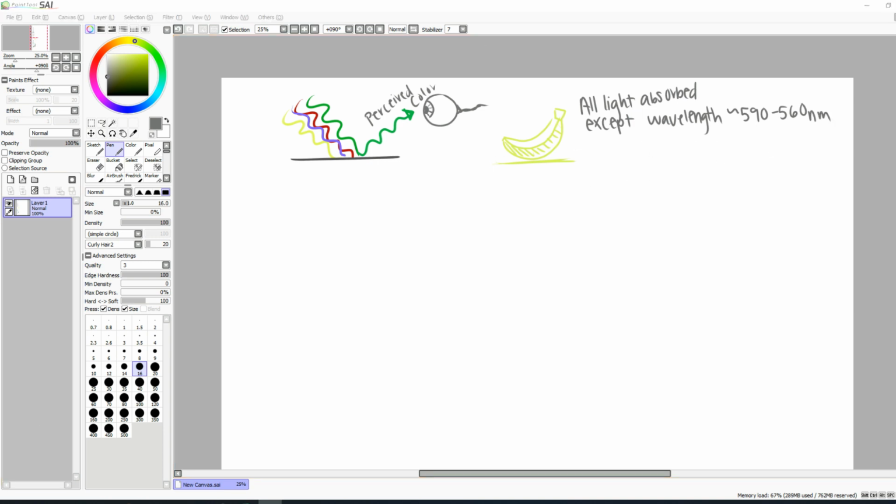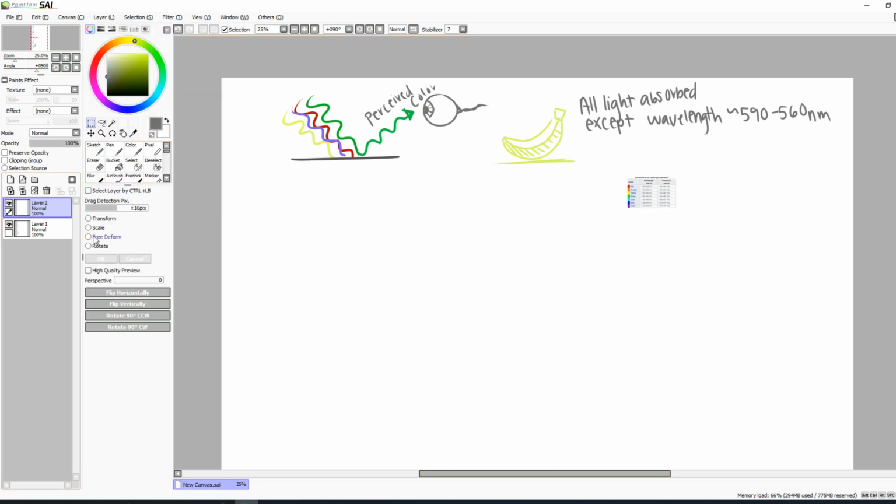You can argue philosophically whether objects have color or not, but take for instance a banana. When natural light hits the object, all wavelengths are absorbed except for the wavelength that is perceived as yellow, which is in the 590 to 560 nanometer range.